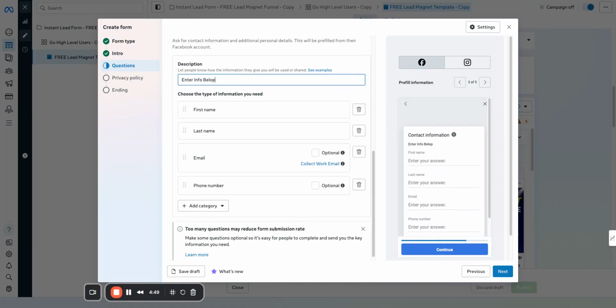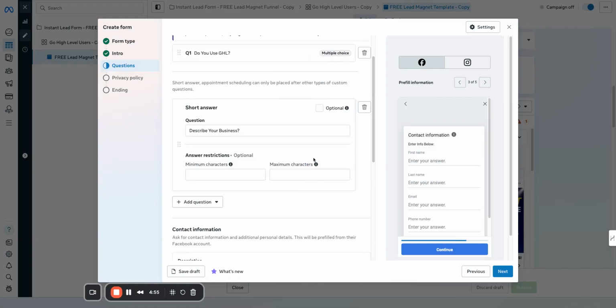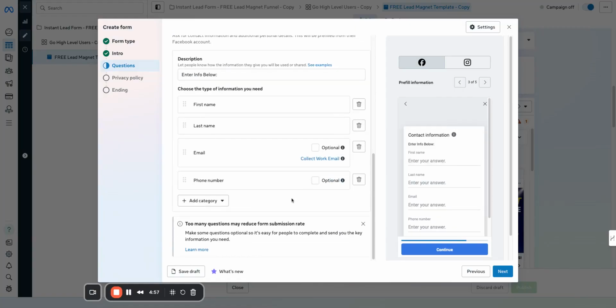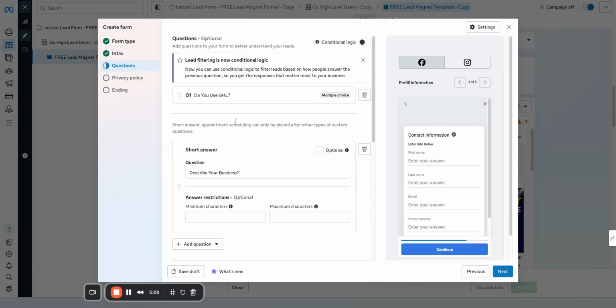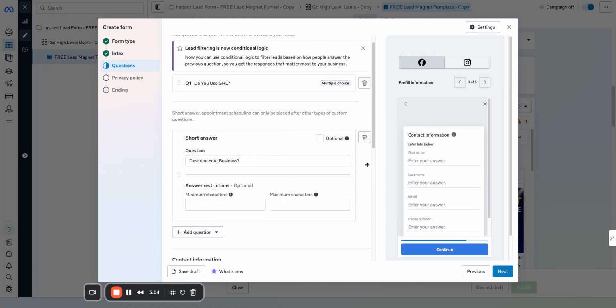And I'm just running this very fast because this video is not really how to create a lead form, but more importantly, how to map a new lead form into your HighLevel account. So I have 2 qualifying questions, right?